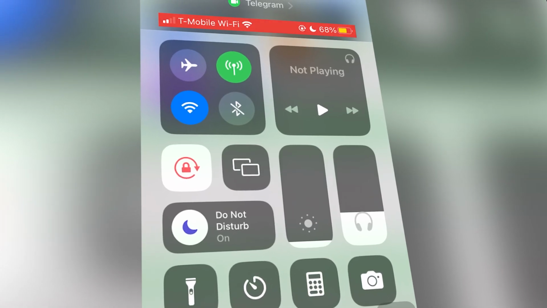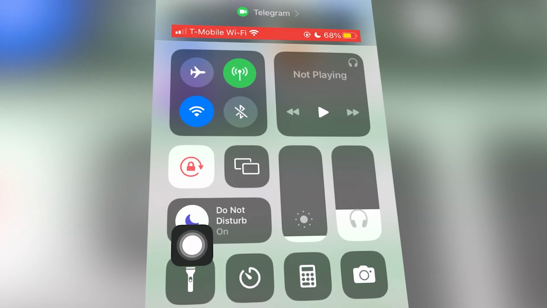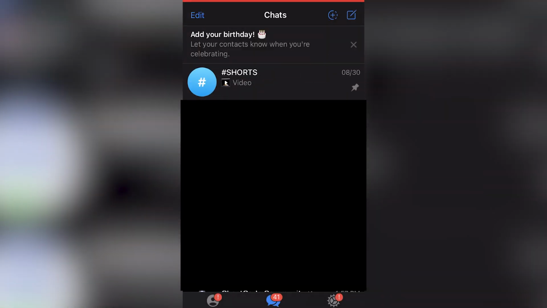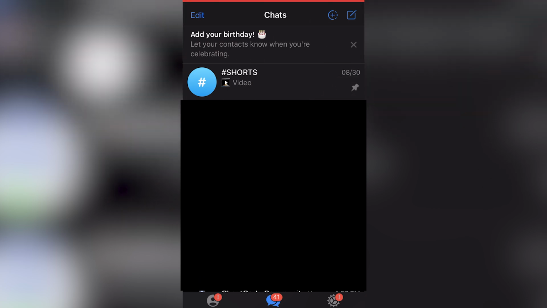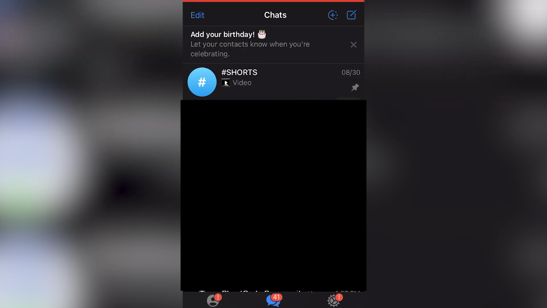Okay, so file storage on Telegram, I'm going to show you on iPhone. This works for Android as well. Basically, on Telegram, you can have free file storage up to, I believe, 4 or 5 gigabytes. And in this case, we have a channel right here that I'm going to click on.